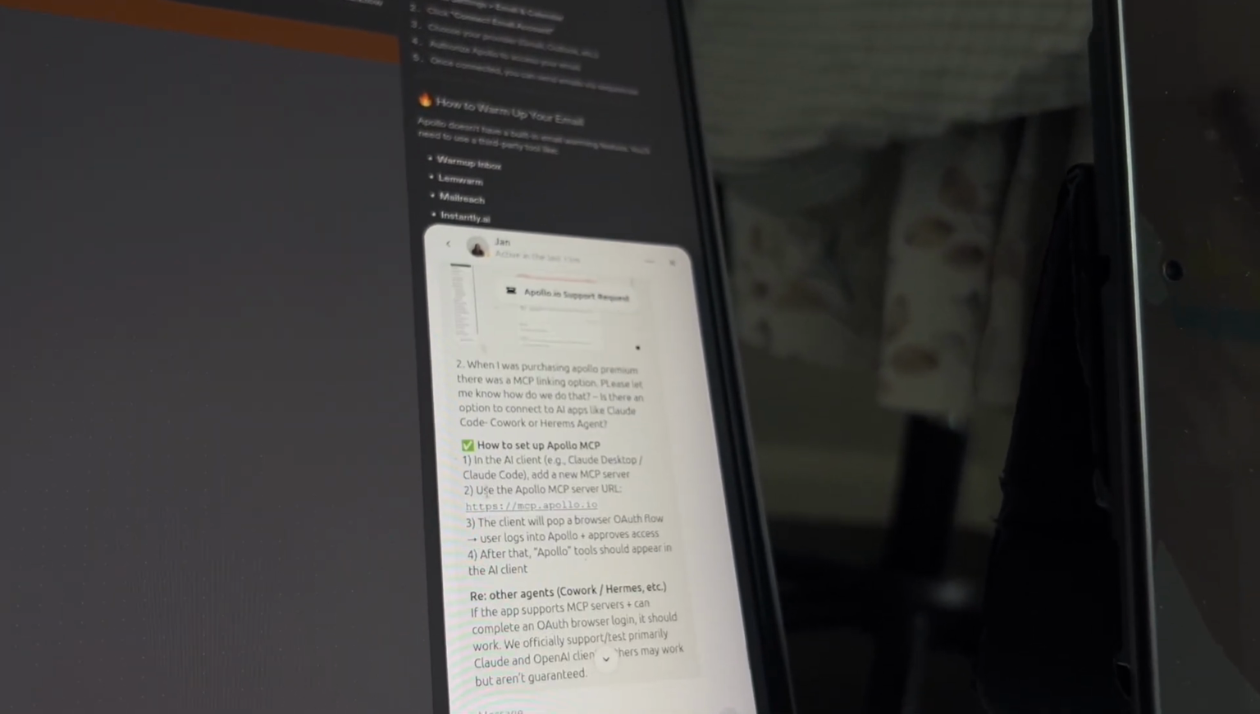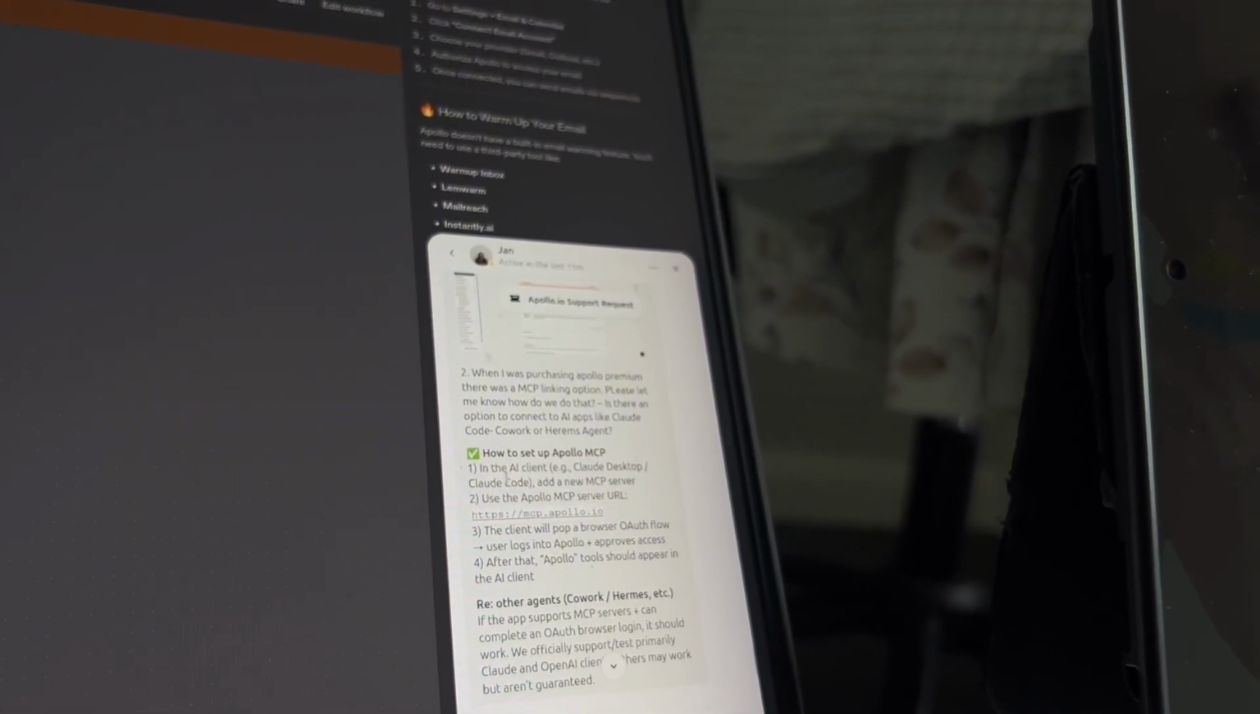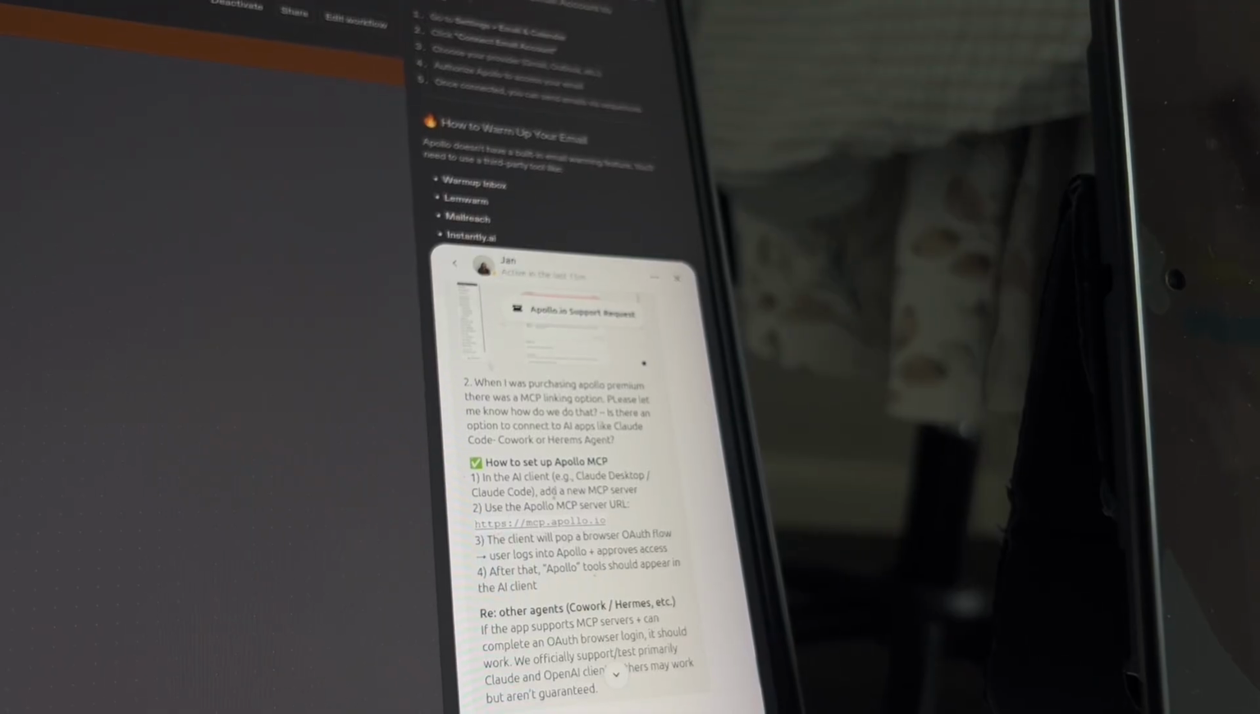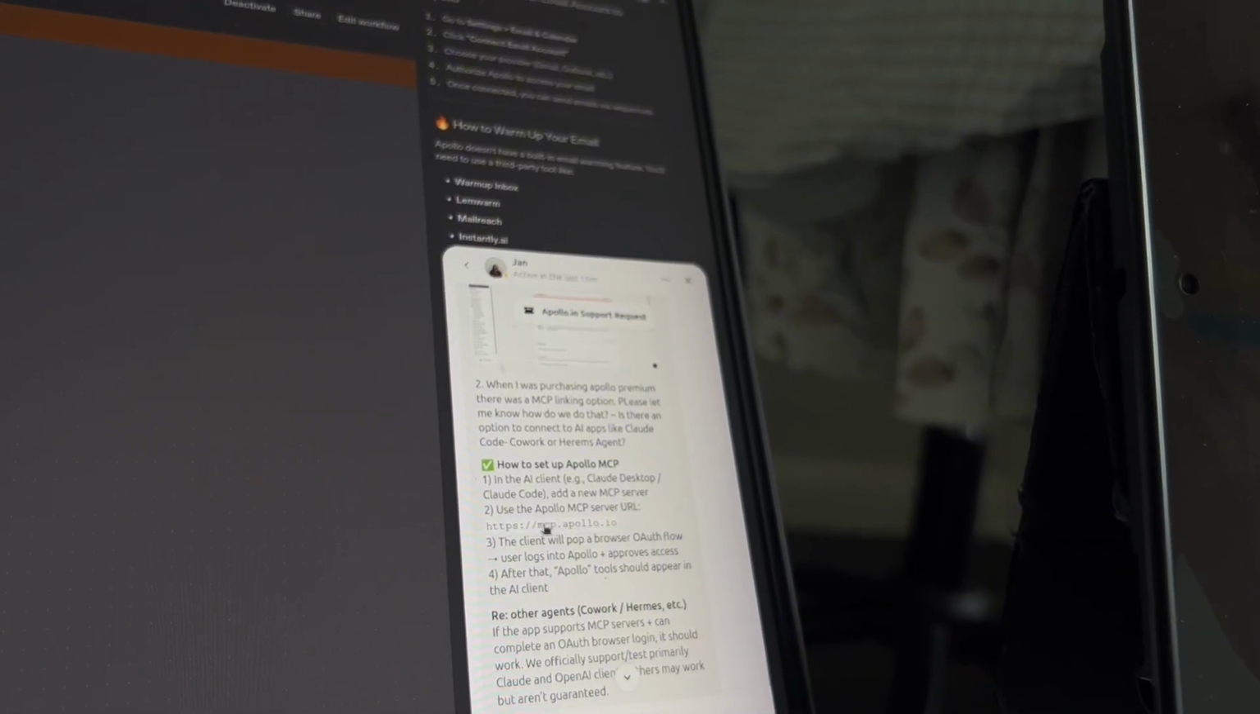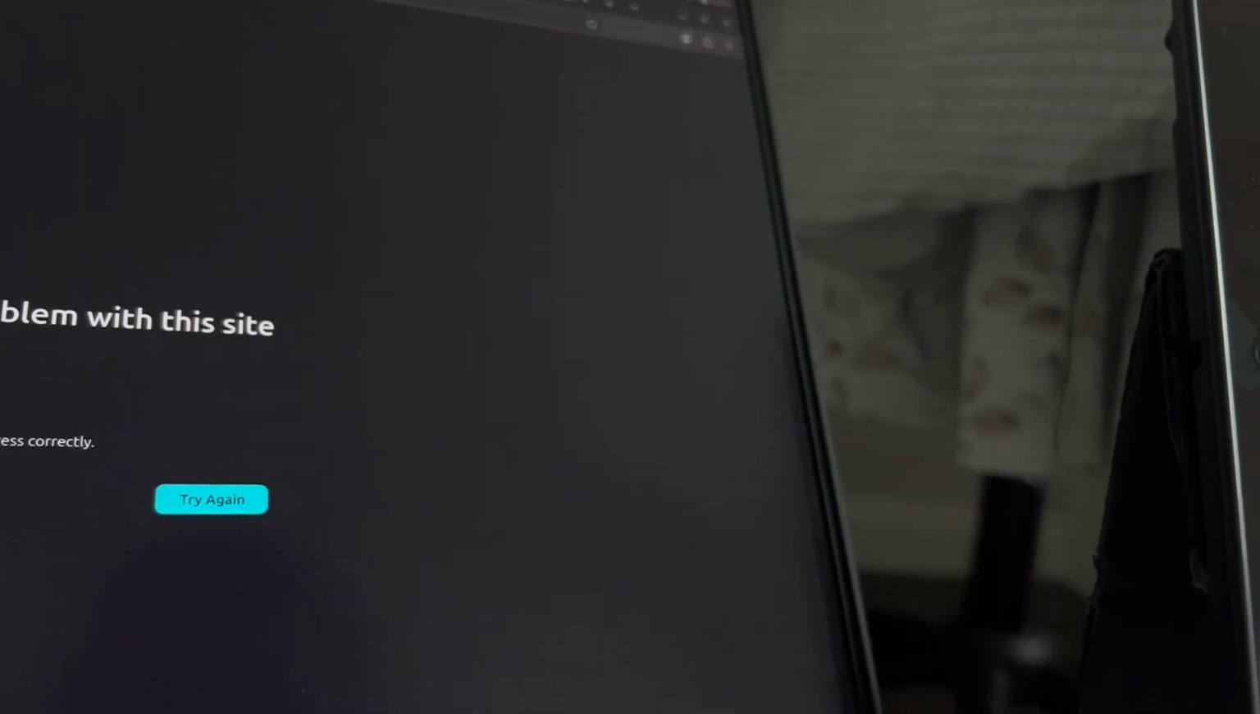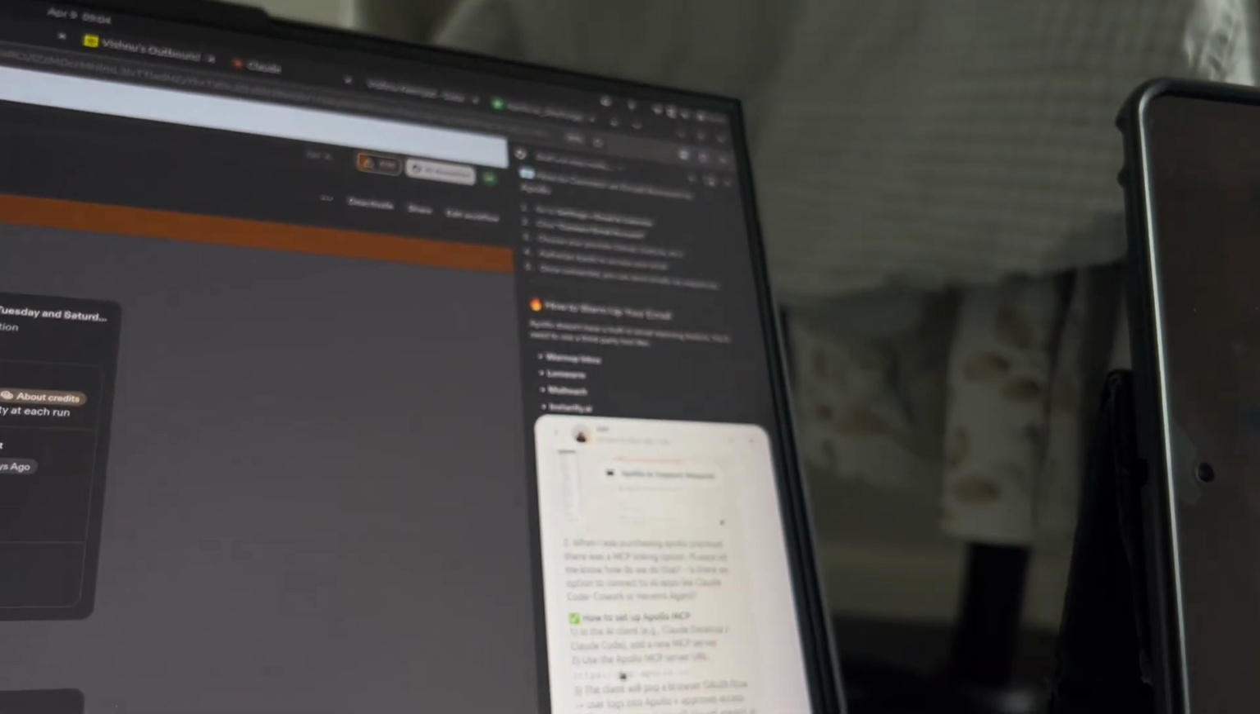Since I was awaiting that mail from the Apollo team, I checked soon after I woke up. Finally, it was a detailed summary from the Apollo team itself, and it said how to connect MCP in an AI client, for example Claude Code, desktop, add new MCP, use MCP by using the mcp.apollo link, but that is not opening.